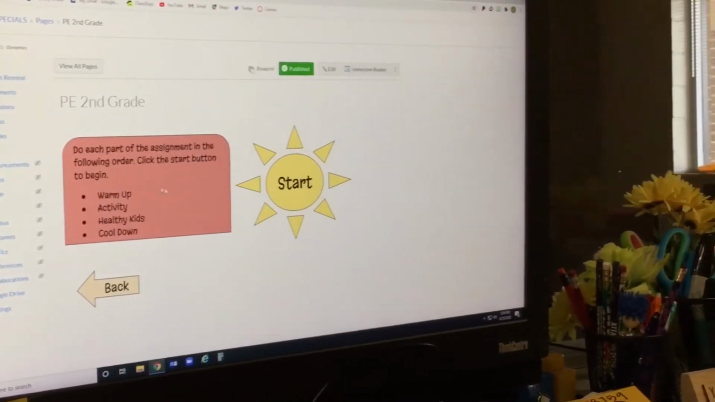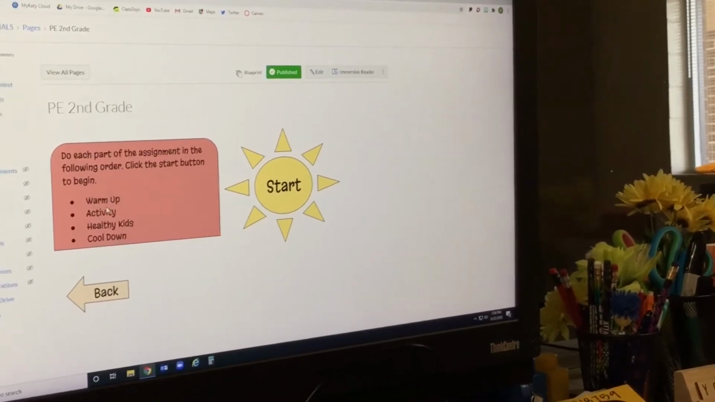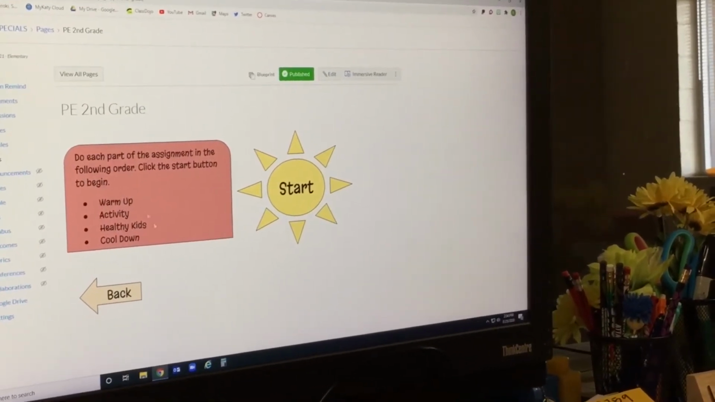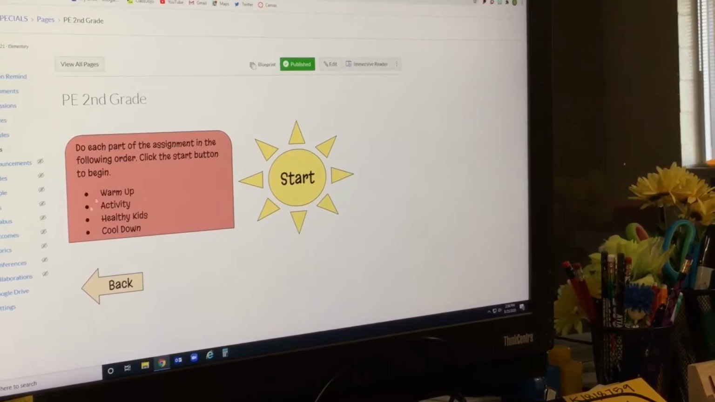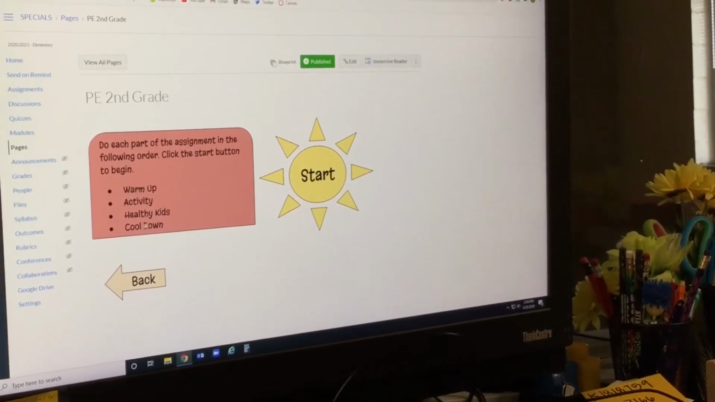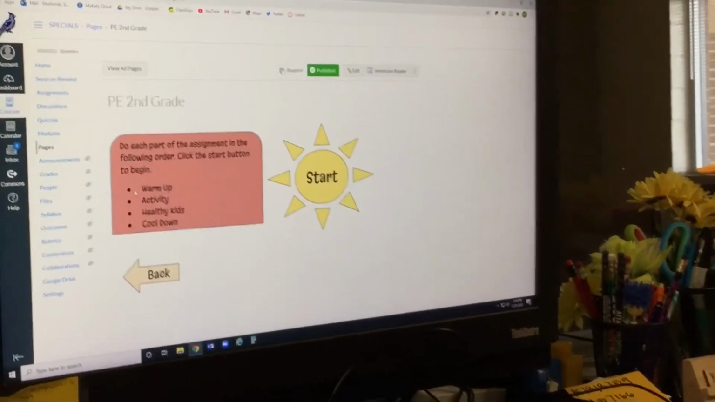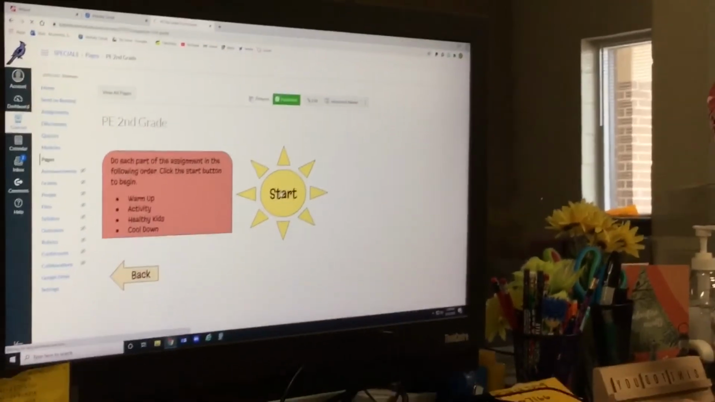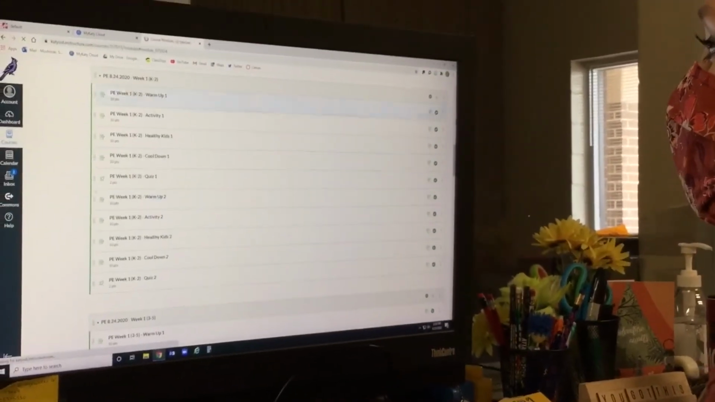So if you come to PE on Monday and Wednesday, this will be your Monday. If you come on Tuesday and Thursday, this will be your Tuesday, okay? And you take the quiz 1 that follows these activities, okay? Once you're ready, you'll hit the start button, and it's going to take you to your assignments.